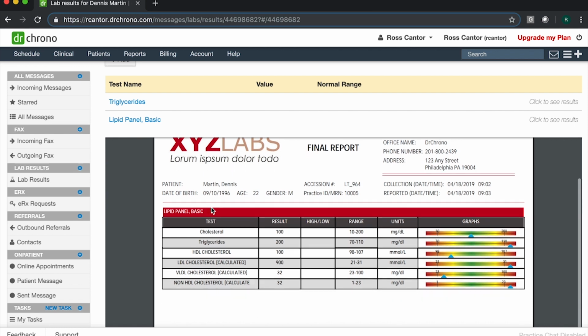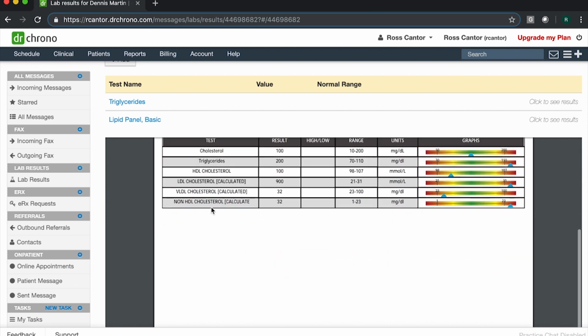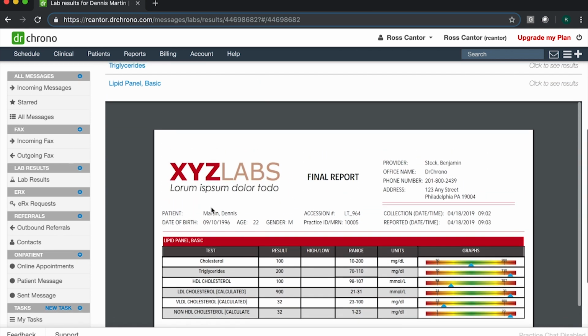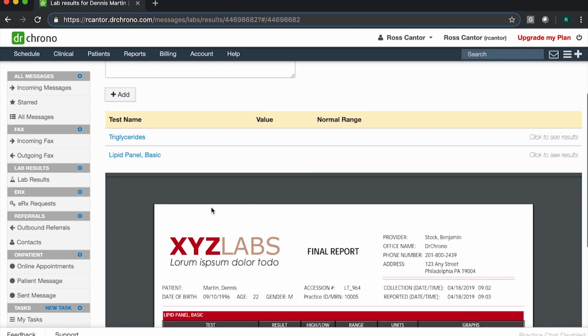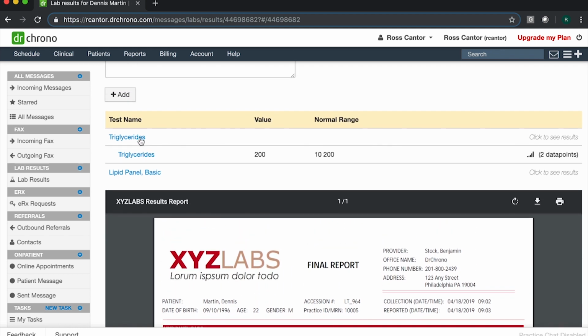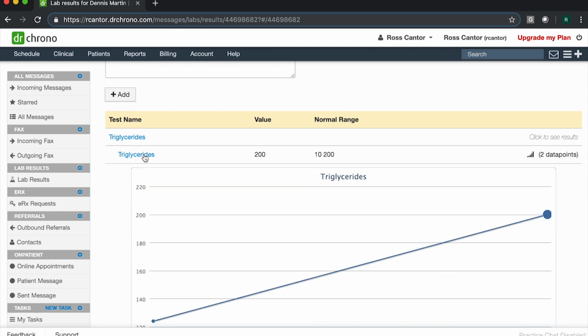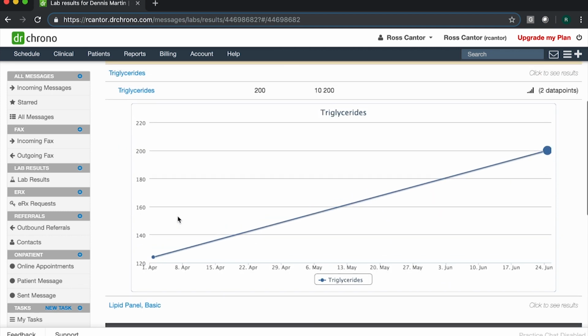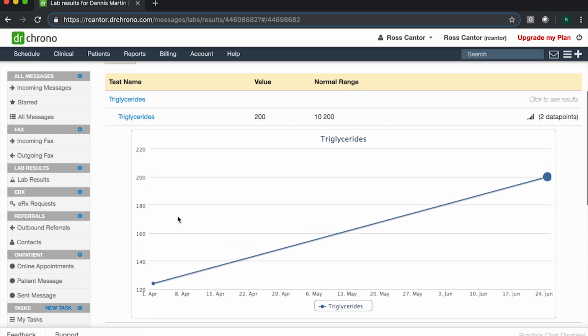The lab's PDF or a Lifepoint-generated PDF will be displayed. Result values, reference ranges, and abnormal flags will be present as structured data. If historical values are present for the same analyte, a trending graph will also be available.